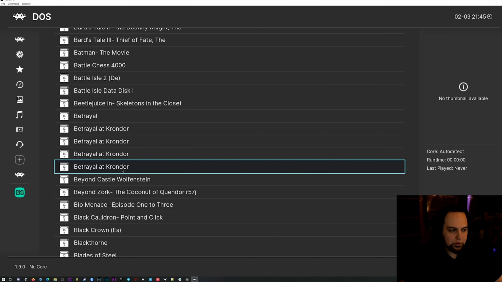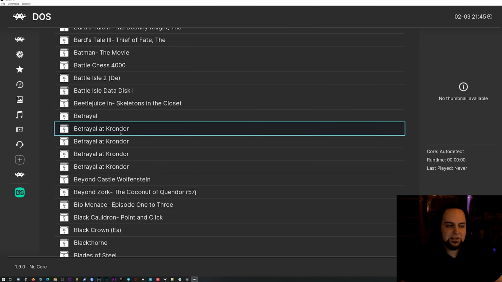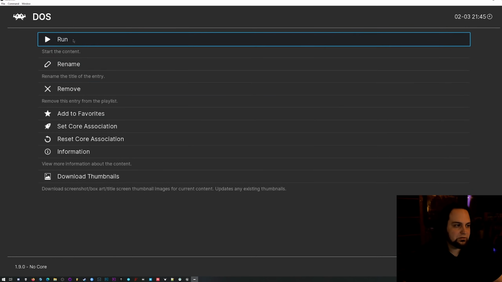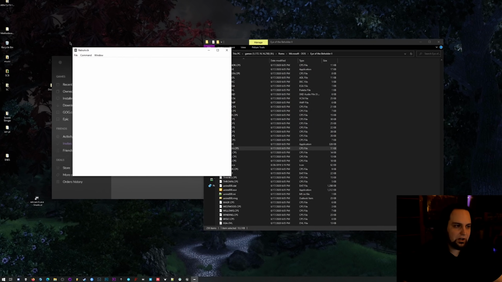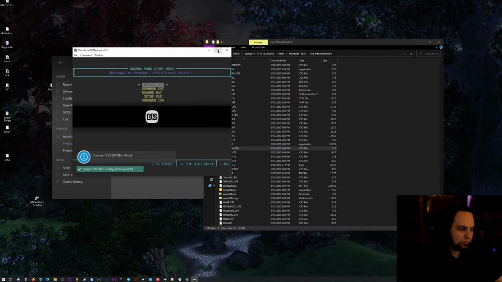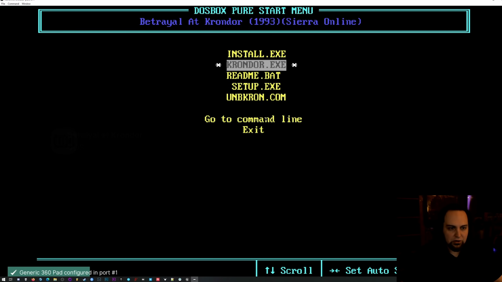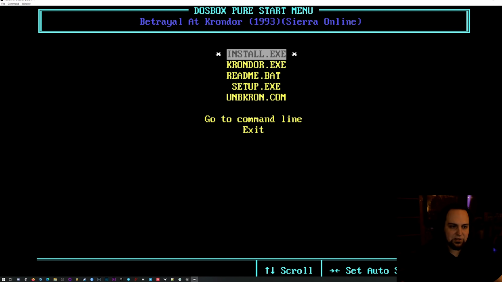Sometimes when it imports multiple things, you'll have to go in and change your playlist files because it's like inside the Betrayal at Krondor folder, it's found multiple executable files and it's listed them all here. Any one of these you click should run the game in DOSBox Pure. You just have to pick your core and then run. And as you can see here, it's going to probably open up just fine. Yep, they're probably all going to open this, but it's detecting this and this and this and all these exe files. So that's a thing.